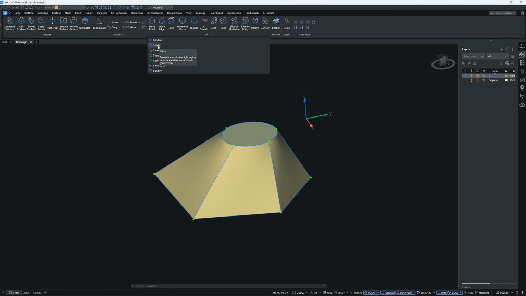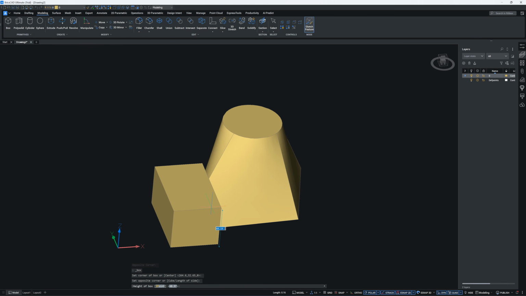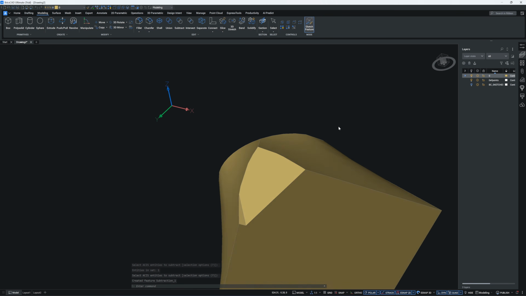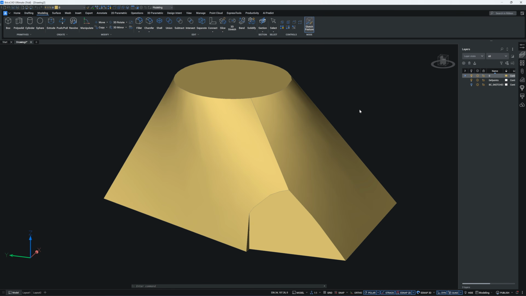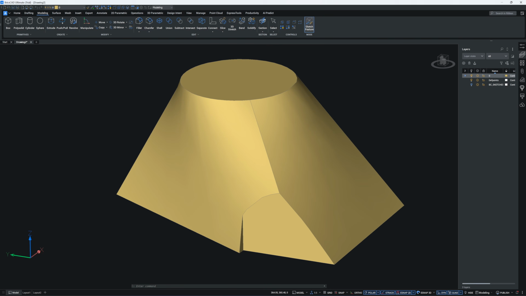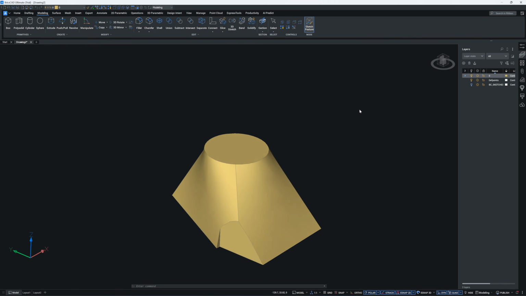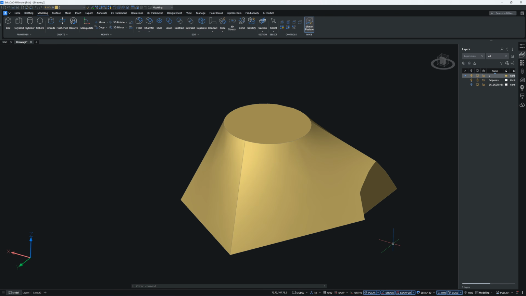BricsCAD even uses the same stitch command as Inventor, though in AutoCAD it's called Sculpt. I subtracted the solid with a box, and you can see it's a true solid that can be used for further modeling. As I mentioned earlier, unlike Inventor, you can only undo commands in BricsCAD. You can't go back and modify a specific step during 3D modeling.